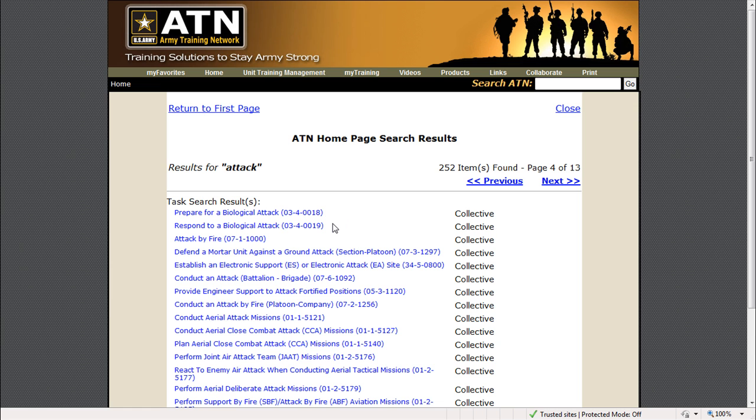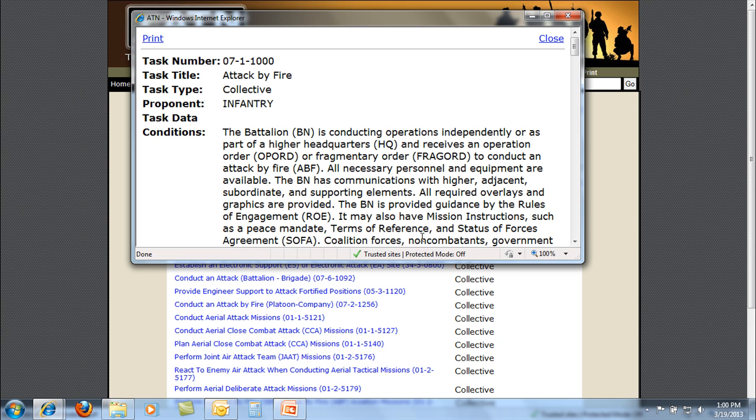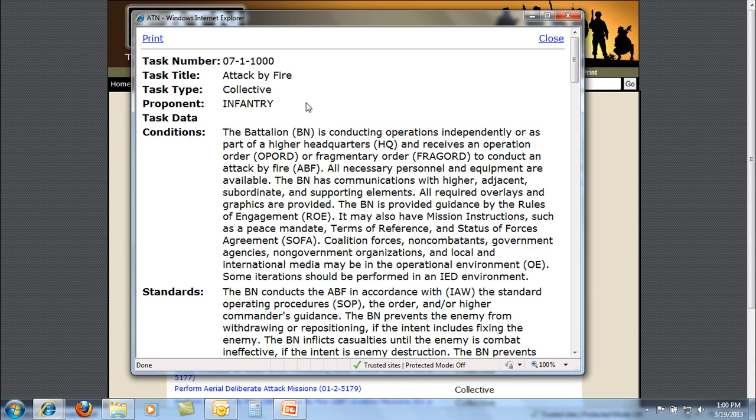Let's take a look at this collective task, attack by fire, task number 07-1-1000. Just simply click on it. What comes up is the training and evaluation outline for that particular task. It starts with the task number, the task title, the type of task, the proponent, the conditions under which the task should be trained, the standards that should be met, and before we scroll down, you can also print the T&EO by just clicking on the Print tab at the top of the screen.